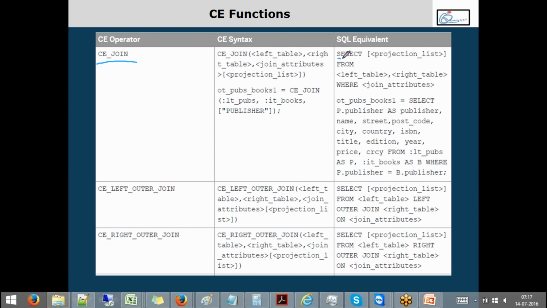For this equivalent select statement of joining tables, left table and right table, we can use C_join. C_join is the C function or operator when you want to join tables. Not multiple, only two tables can be joined with this operation. If you want to join three tables, obviously first join table 1 and table 2, collect the output into a temporary table. Then the result of the temporary table must be joined to table 3 again. So C_join will be used when you want to join two tables.